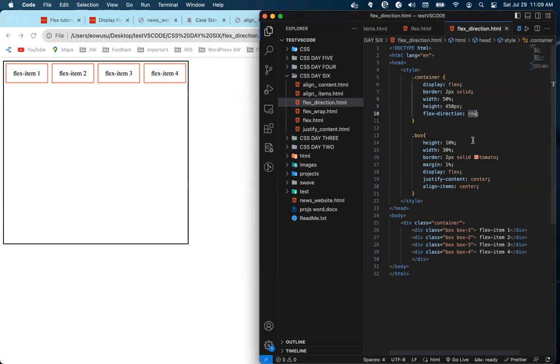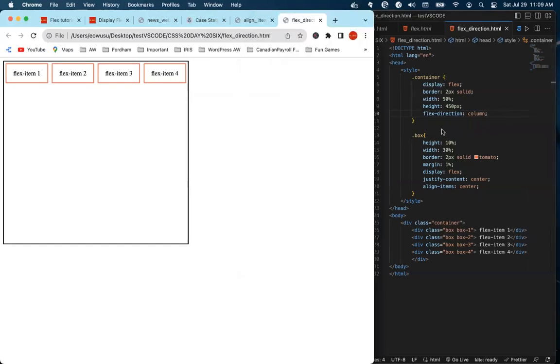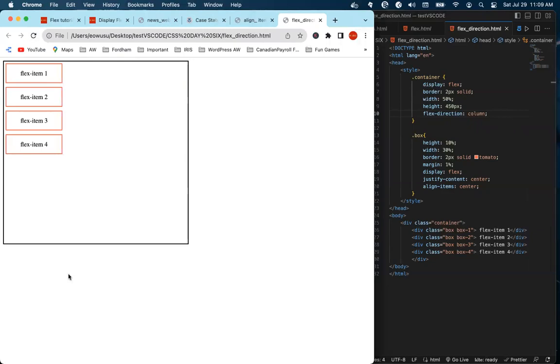Let's make it column and see. Column means that my flex container lets the main axis be the column. In other words, let the y-axis be my x-axis, something like that. So now if I set the flex direction to column, suddenly all of this will change, the direction will change like this.